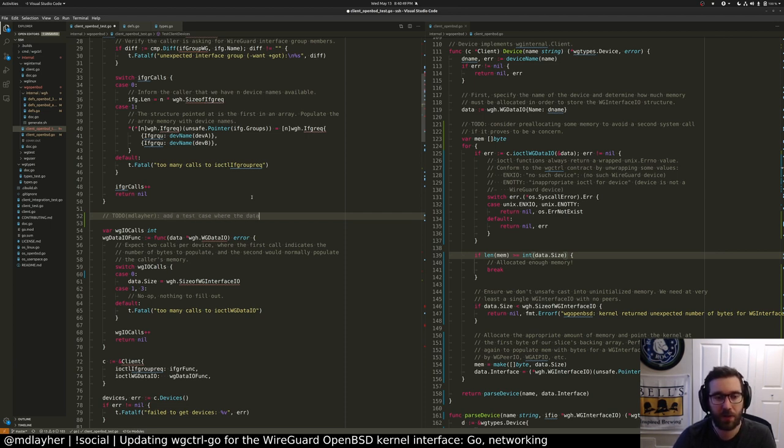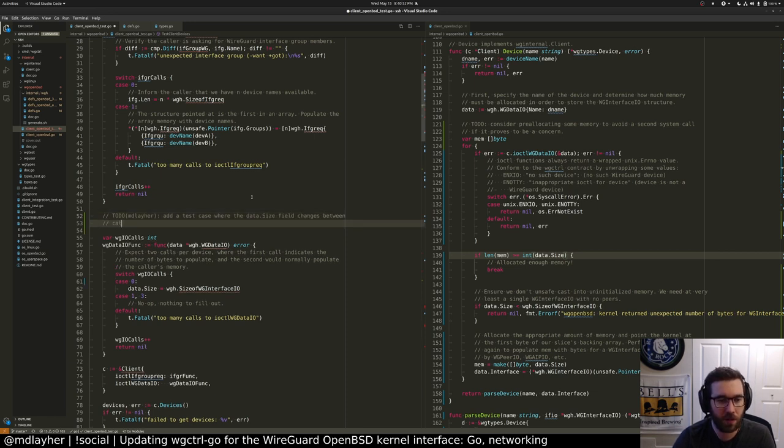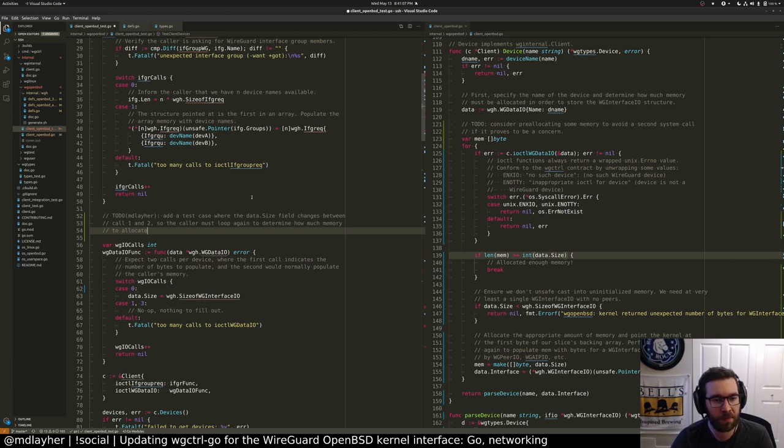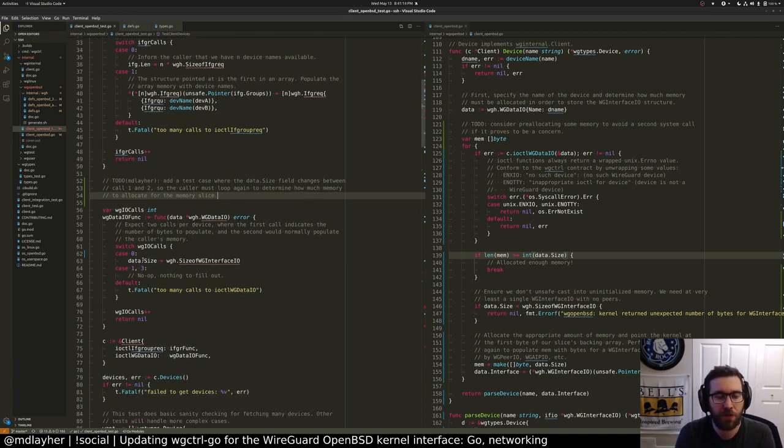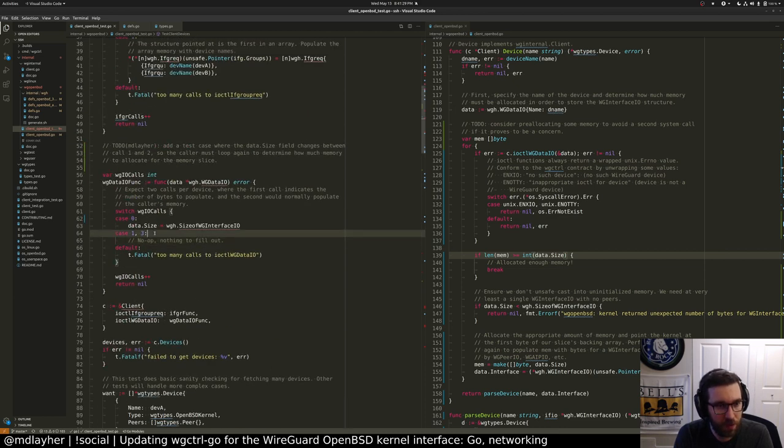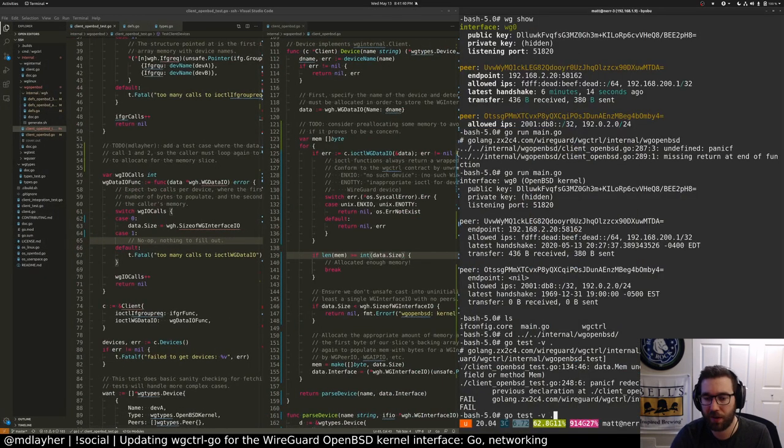The data size field changes between call 1 and 2, so the caller must loop again to determine how much memory to allocate for the memory slice. For now, we're going to assume that on the first call we always give them the correct size, which is going to be just the interface IO for this because there are no peers at all. So that's actually fine. Does this test pass already? Yeah, we'd expect 1, 0. And call 0, call 1, and then too many calls, at least for now. This is the very basics.